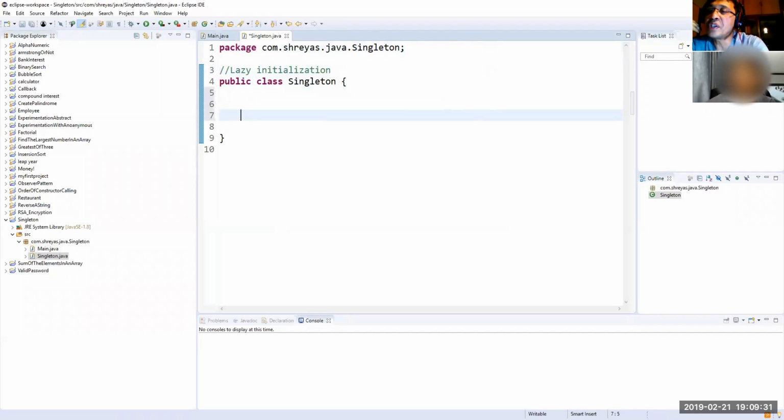Now, when we call the new keyword, which part of the class is actually called? The constructor. Usually our constructors are kept public. Now if you make it private, then nobody from outside will be able to call your constructor. That means the class won't allow anybody to create an object using the new keyword. That's the basic first idea in a singleton class.